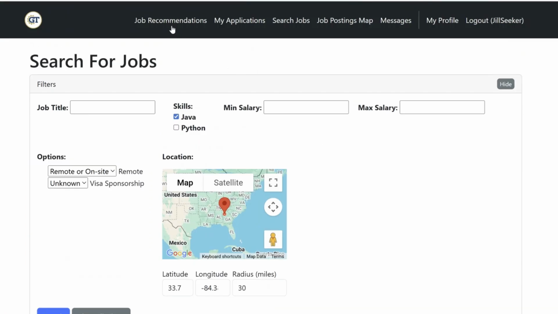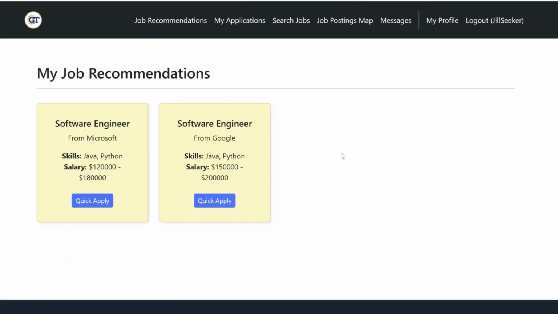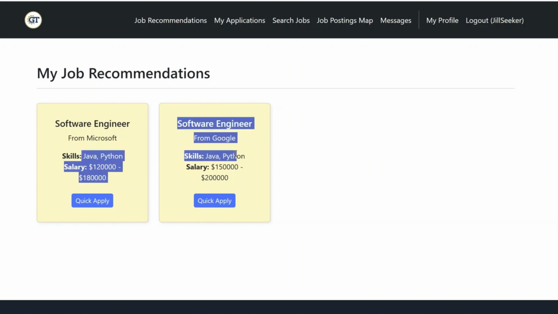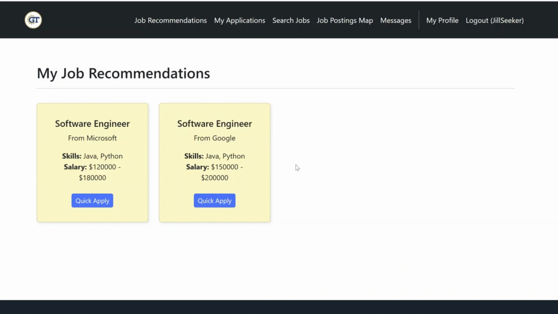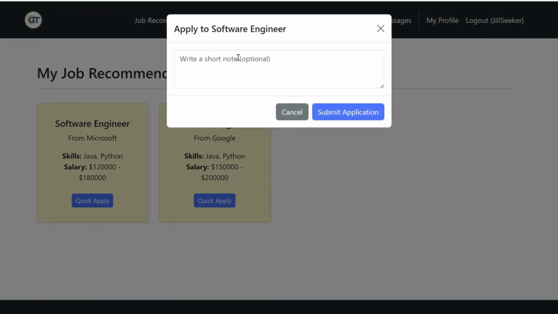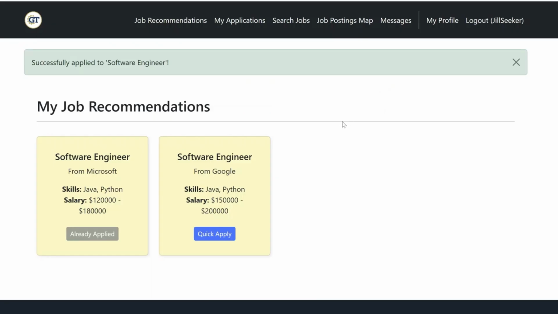So another thing we can do is go to the job recommendations page, which will automatically show the jobs that have your skills. So you know that these ones are good to apply for. Once you're ready, you can press the quick apply button. That will let you write a short note if you would like. So I can say, I would like to be hired. And then you can submit your application.